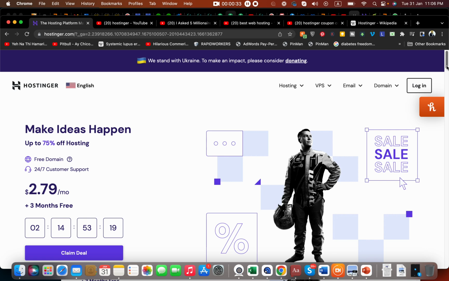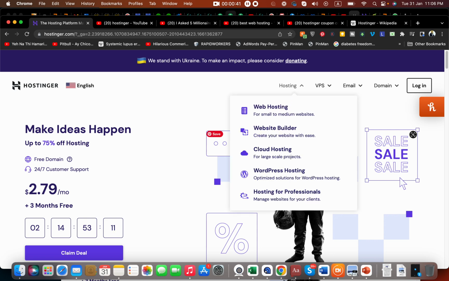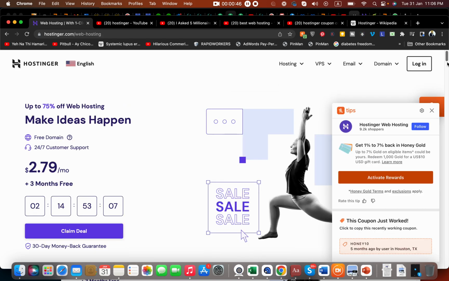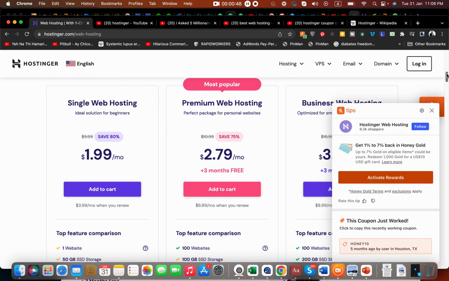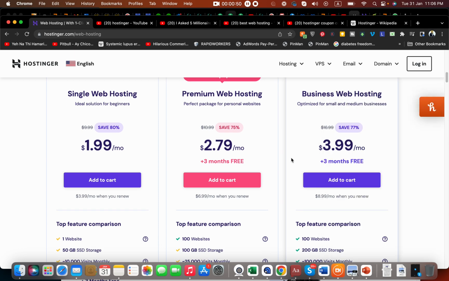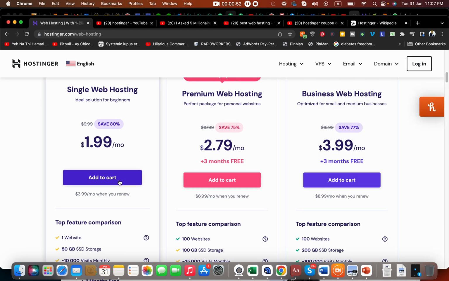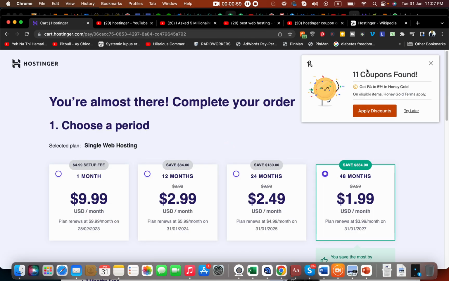Once you click on that link, a website like this will appear on your screen, and then just select a hosting plan out of these plans. Let's say I select this web hosting plan, and over here I can see multiple plans. Let's say I plan to use this plan. You just have to use the add to cart button to add the hosting plan.